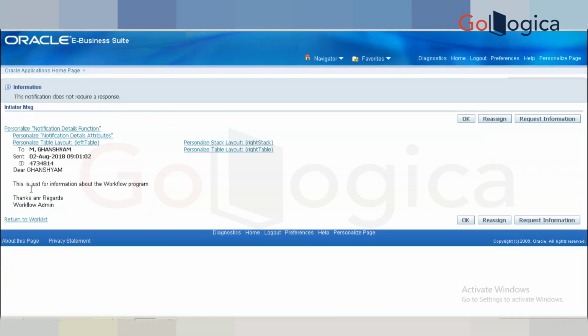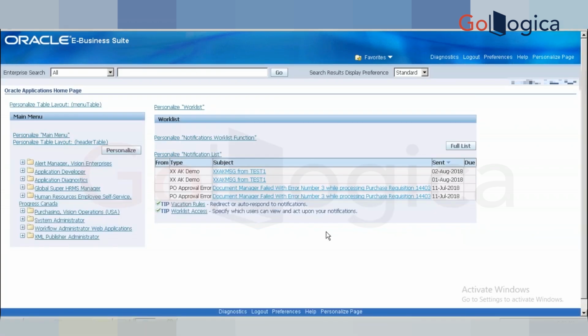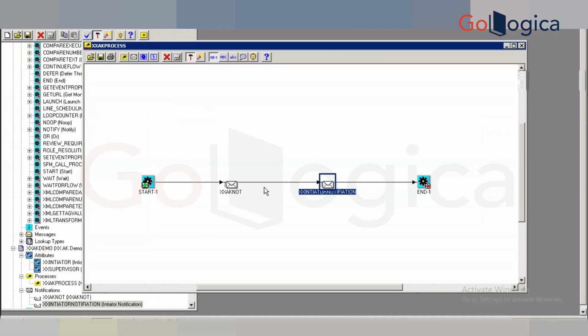Okay. Dear Gansham, for the information. Right? So the message has been sent and it does not require any response. Save. So what we are going to do tomorrow is create some kind of approval or reject steps for the workflow, like approve or disapprove.